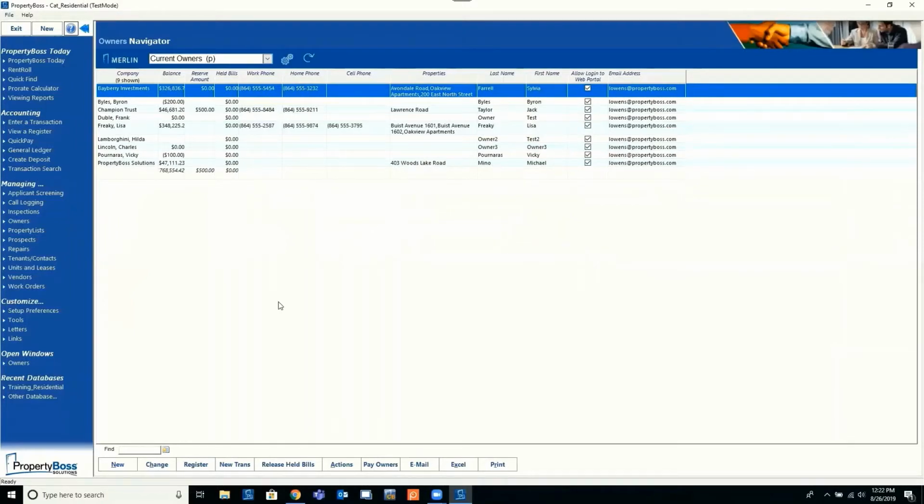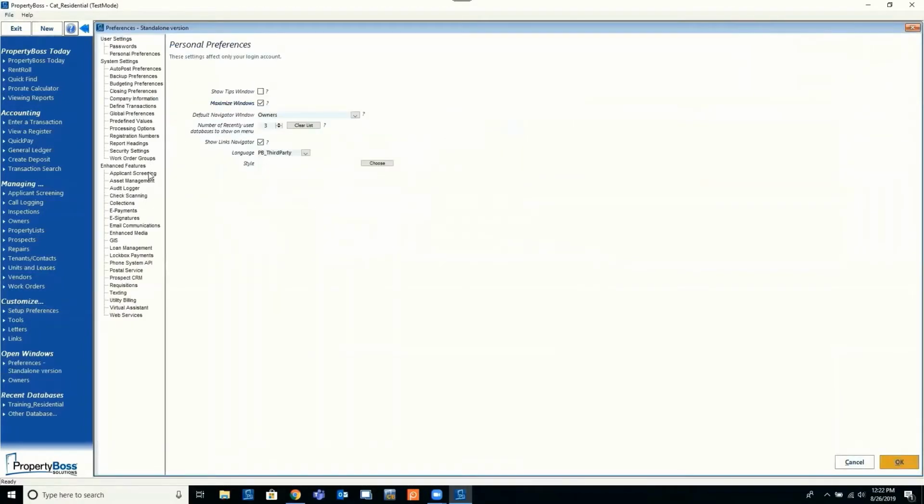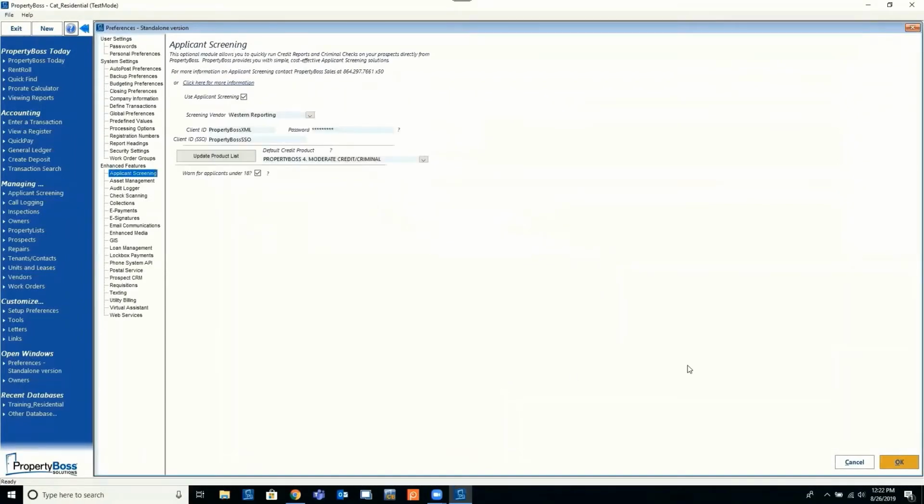For a brief recap, let's take a quick look. In your Setup Preferences, you have populated the applicant screening page, and here is what you should have. You should have your applicant screening vendor and the client ID, password, SSO. You also should update your product list with the products that you have selected along with your screening company. Additionally, set one as the default.